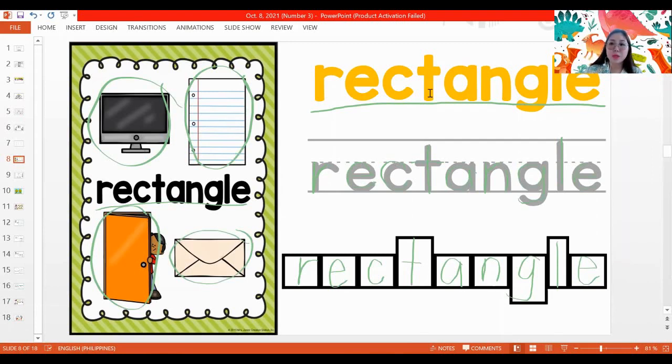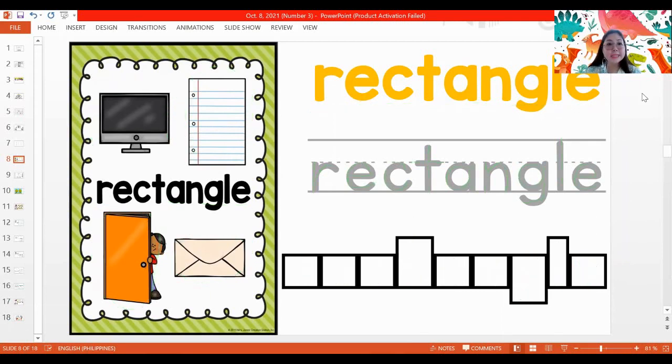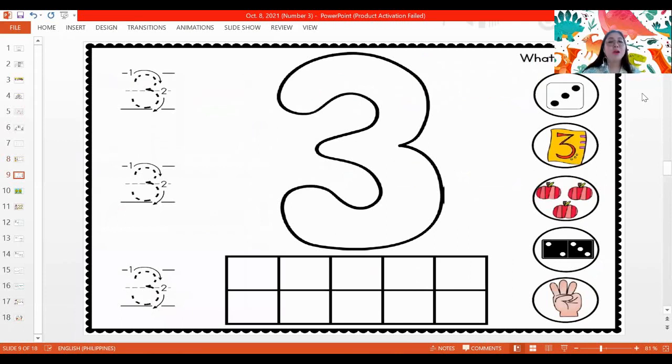So now that we're done with our review, let's proceed to our number for today. And it is the number 3. Kindly get your Play-Doh and your Play-Doh mat that looks like this so we can make our number 3. So teacher will make number 3 rainbow. That means I will be using different colors. So I will make a curve to the middle and a curve to the bottom to make my number 3.